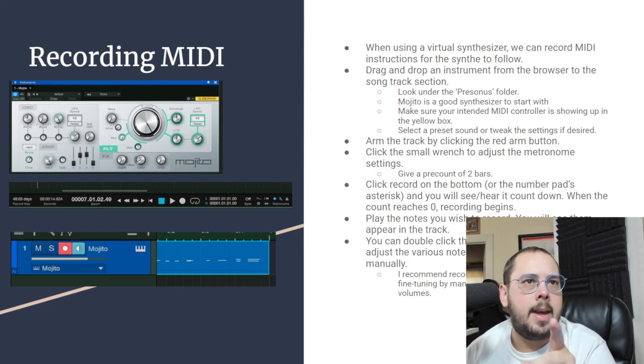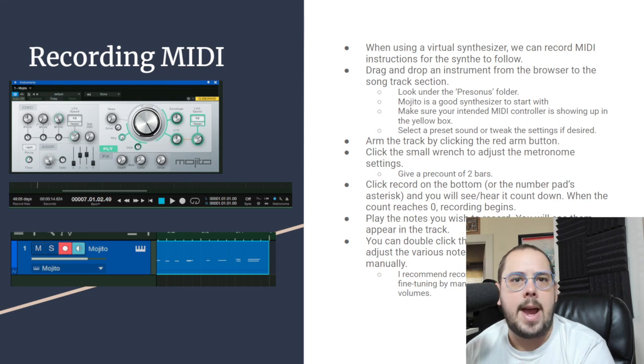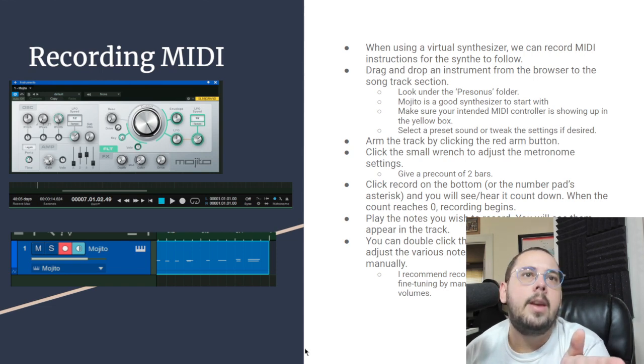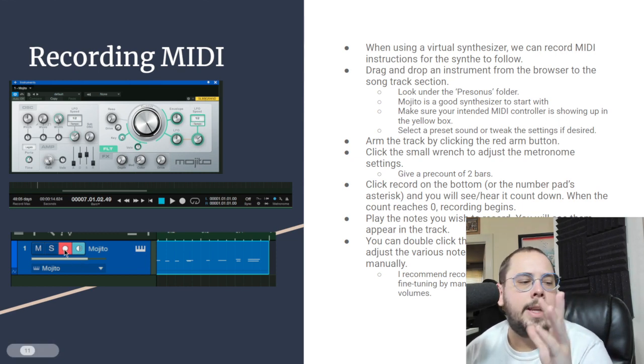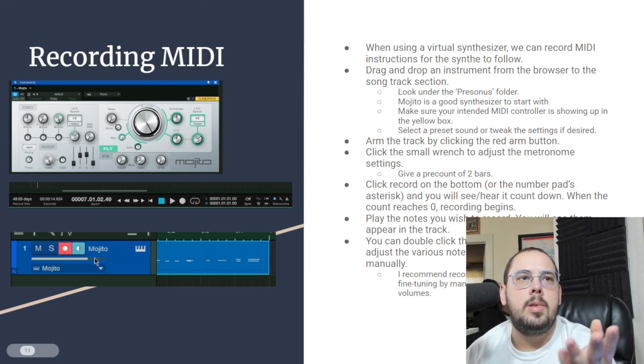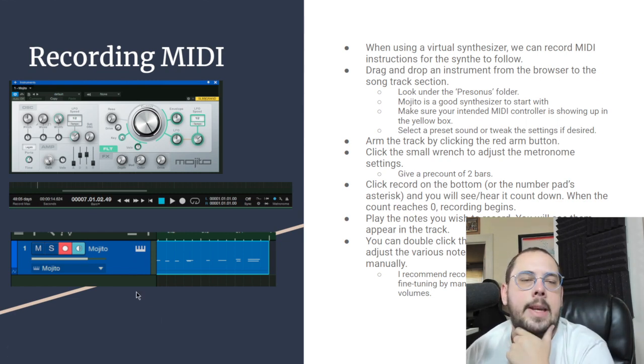Another important thing is that you have to arm the track. So this is just like recording audio. You have to tell your track that, yes, I want to record something. But it's not audio, it's going to be instructions. So on the track, you'll see this little button with a dot, and you'll click it and it'll turn red. That means that whenever you start recording, this track will start recording data.